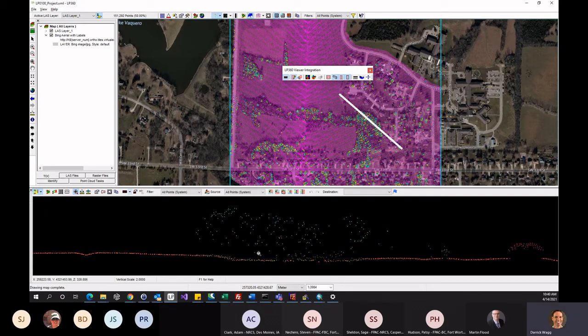So I'll color that by classification. That's the basics on the profile. We'll come back to that in a little bit here. Let's have a look at the 3D viewer. Well, I guess, is there any questions on the profile view or profile window at the moment?